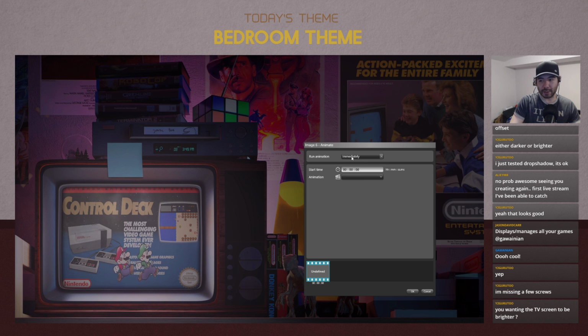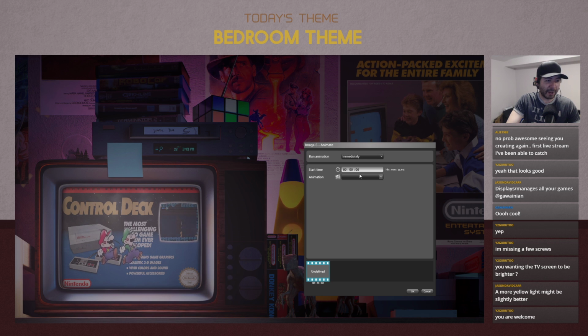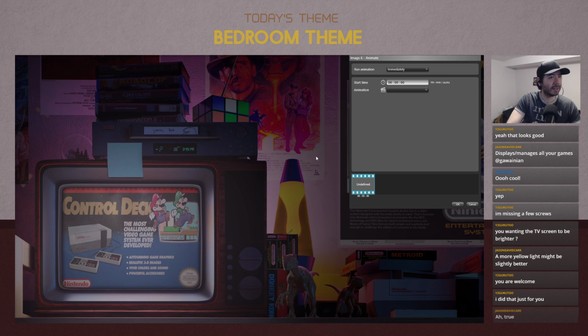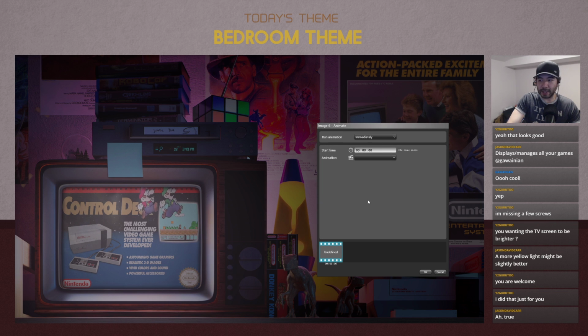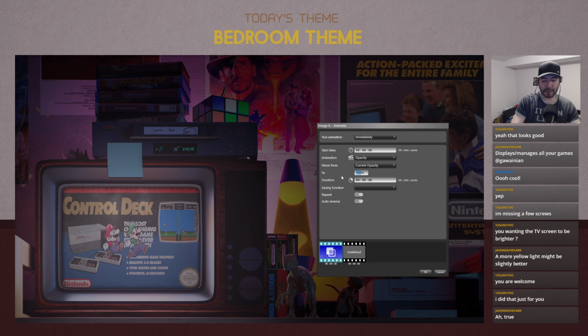I love that this drop-down menu is here, by the way, Y2 Guru. A more yellow light might be slightly better, you're right. Although the yellow light is really only coming from this guy. There seems to be another purpley light somewhere. Let's just take a look at what it looks like. I want something that starts right away. Opacity. Let's make it go down to 5%.